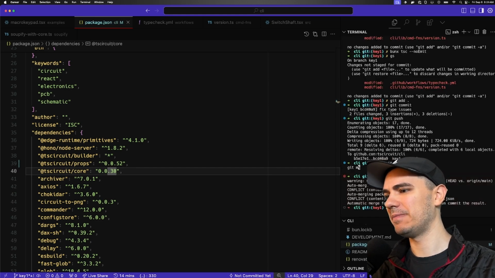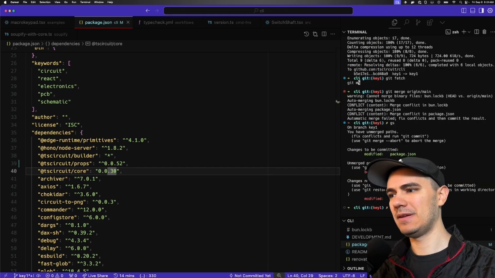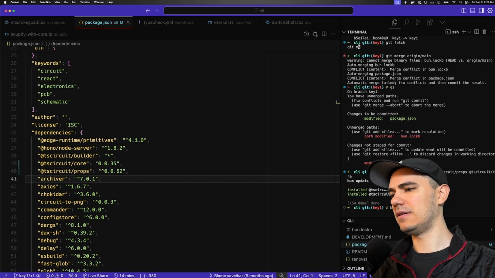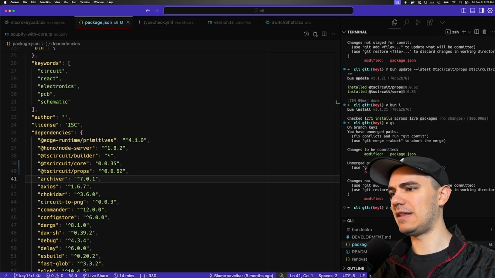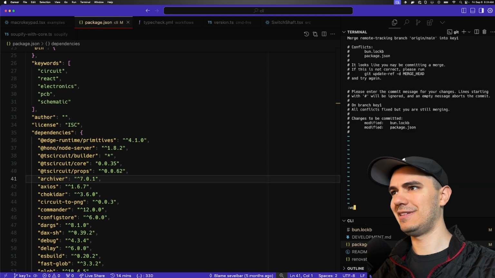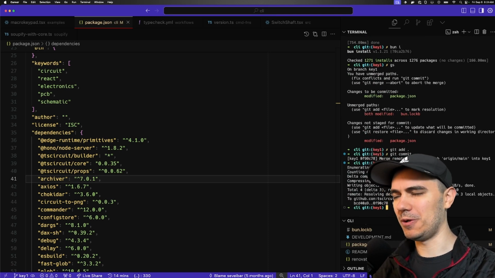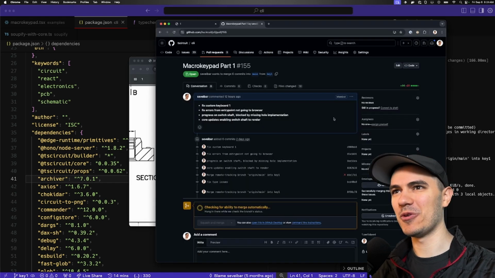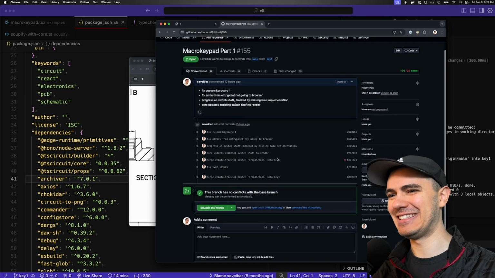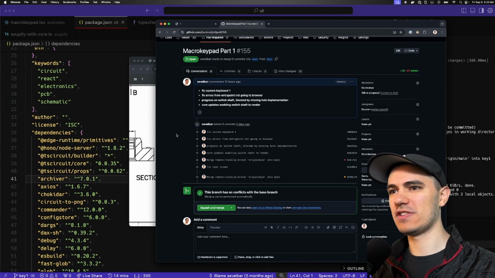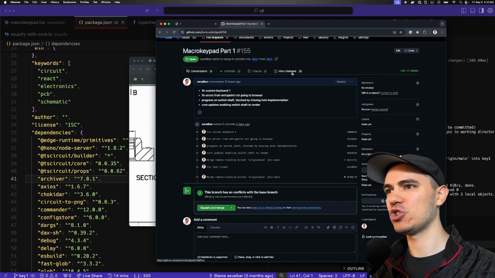So what we're going to do is bun update latest tscircuit/props tscircuit/core. Okay. And then that should be resolved now. That was weird. I don't think the merge tool has done that for me before, where it didn't know what to do. Okay, so hopefully all these checks pass now and we can merge this in and start on a fresh note.